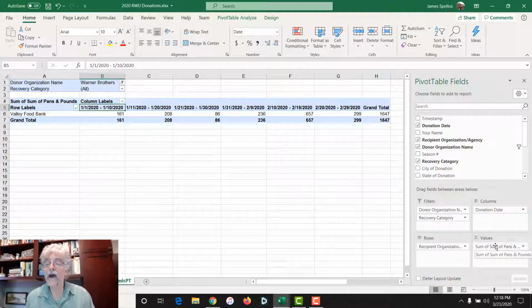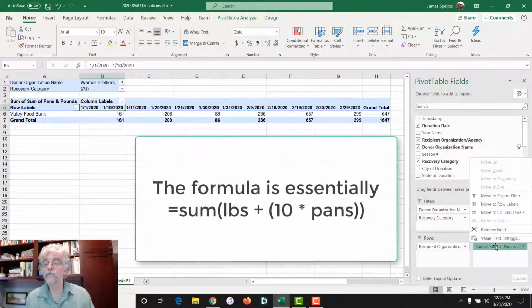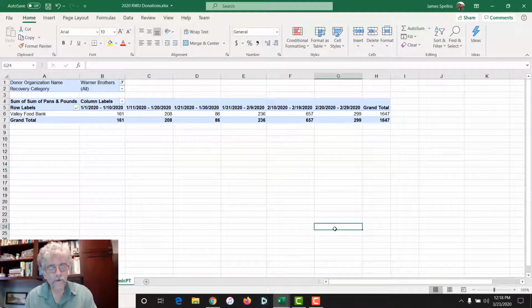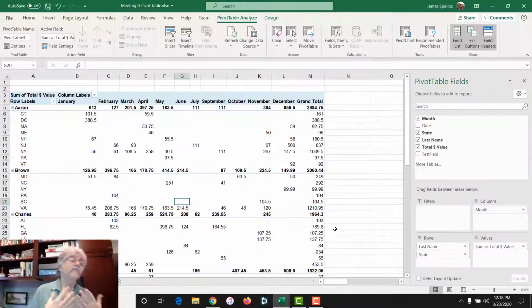We have a calculated field, sum of the pans and pounds, and I can go in there, I can change it, I can do all sorts of things. But again, if you need to create a calculated field, very straightforward. Cool. Now we have this stuff here. Let's go to chart making, because pivot tables have a beautiful relationship with charts.